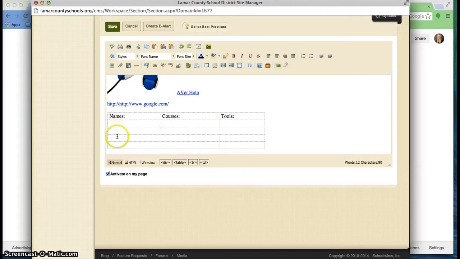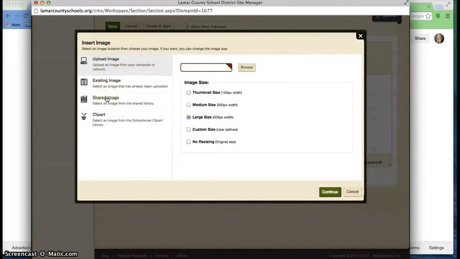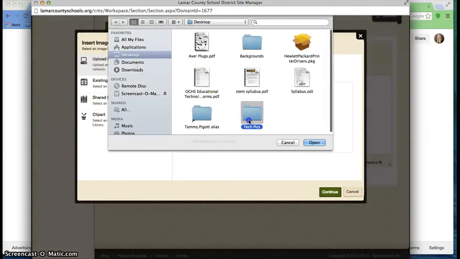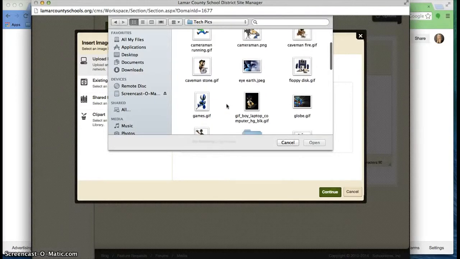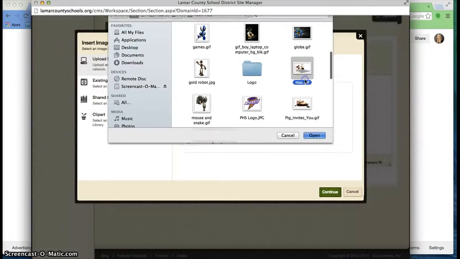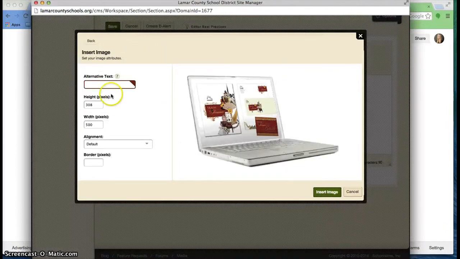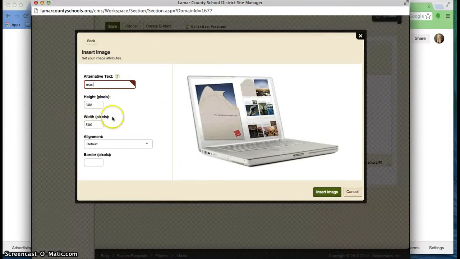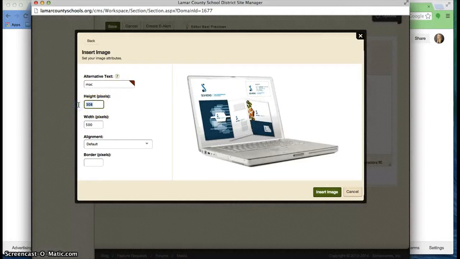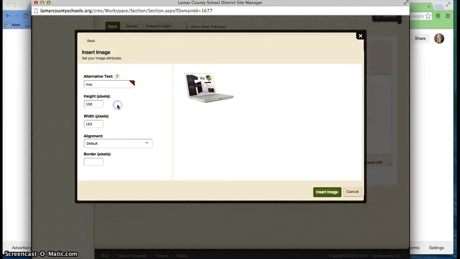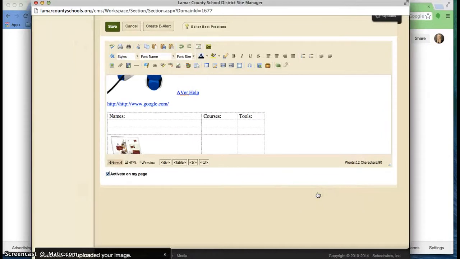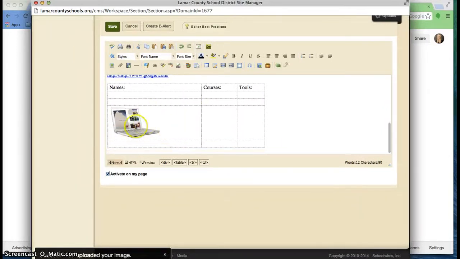Within each one of these little categories, you can insert an image or anything, links that you would like in there as well. So I can insert another little image inside the table itself. Let's go with this Mac, and then hit continue. I'll have to name it, and then let's say I want to make it a little bit smaller, so maybe let's say 100, and then you can see how small it is, and I'll hit insert image, and you can see I can even insert a picture inside this table. So the table tool is very useful.